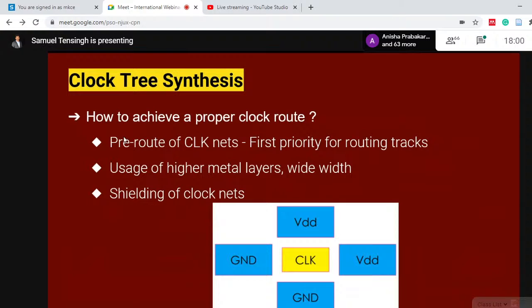Okay, so how do you achieve a proper clock tree? We pre-route the clock nets. So we have three steps in routing. First one is the power route, which is done in the power planning step, and the second one is the clock routes, which is done in CTS, and the third one is the signal routes, which is done in the route step. So the pre-route of clock nets is done in clock tree synthesis. This is the first priority of routes, and you use higher metal layers for clock tree synthesis, which are wide width, and also you do shielding of clock nets.